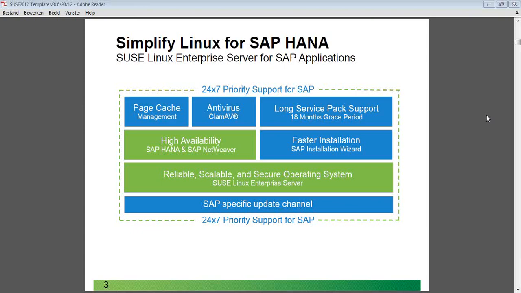When we talk about simplification, it is what we add to Linux in terms of technology and services to make it simpler for customers and partners. On HA, Markus will walk us through the latest announcement we made regarding SAP HANA. Another example I'll pick up from this overview is the installation wizard.